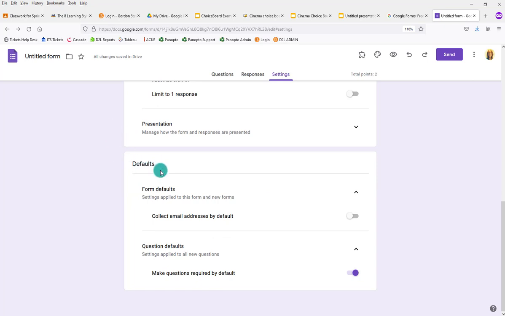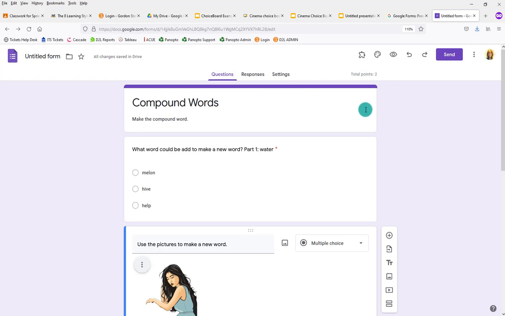And then down here below, you can have it automatically collect their email addresses by default. Again, I don't want to turn that on for this particular one. You can also make all the questions required so they have to answer them, and I did turn that on because I want them to answer all the questions. So now we can go back to our questions and it's turned into a quiz.